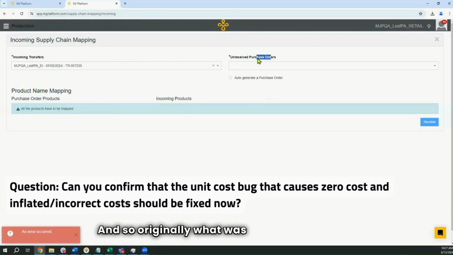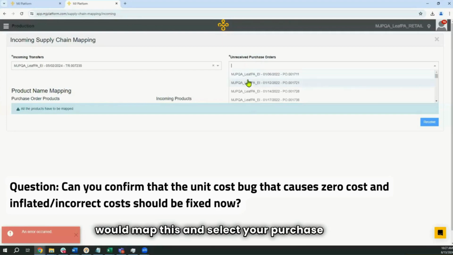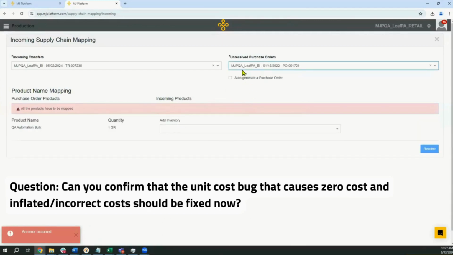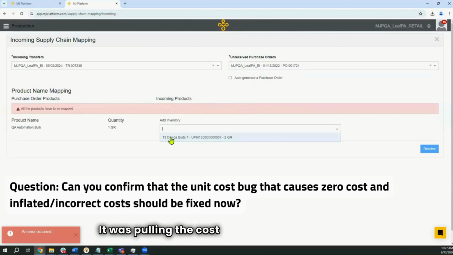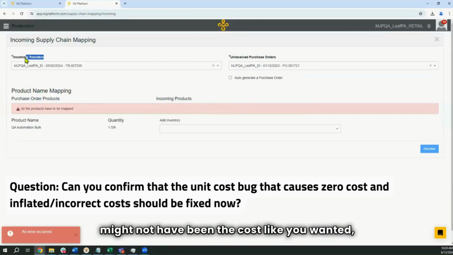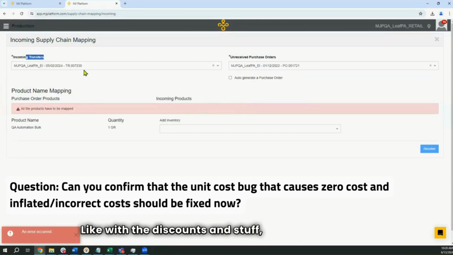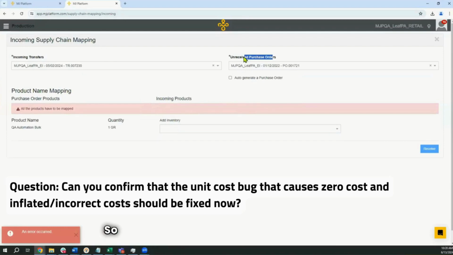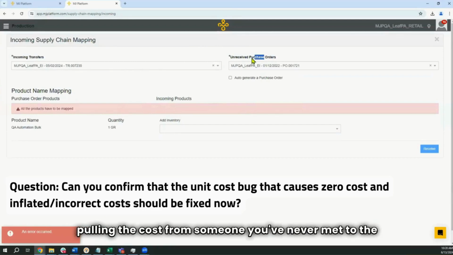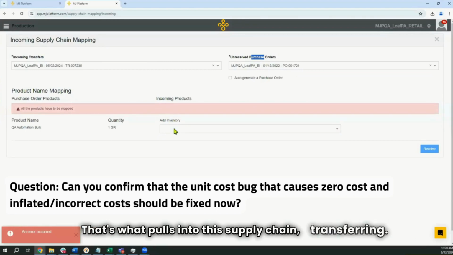And so originally, what was happening for a while was when you would map this and select your purchase order, this also won't work, it was pulling the cost from the transfer, which might not have been the cost like you wanted, even though that's what you paid for it, right? Like with the discounts and stuff. It wasn't pulling the cost from the purchase order that you just entered. So that was changed to where no longer is it pulling the cost from someone you've never met. The purchase order cost that you just put into your system is what pulls into this supply chain transferring now.